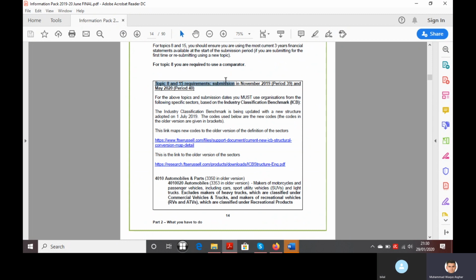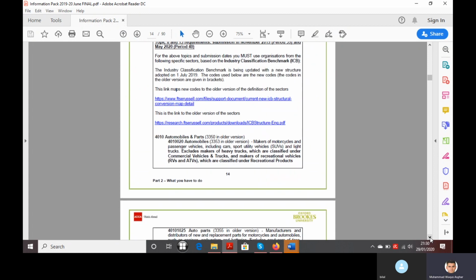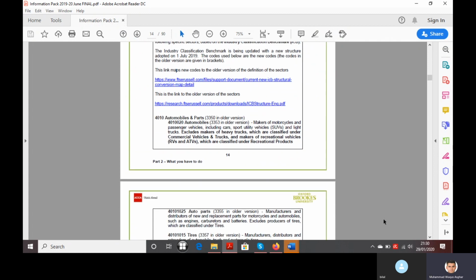Topic 8 and 15 requirements: submission November 2019, submission period 39, is already gone, and May 2020, period 40. This we're going to do. For the above topics and submission dates, you must use organizations from the following sectors based on the Industry Classification Benchmark. The benchmark is being updated with a new structure adopted on 1st of July 2019. The codes used below are the new codes, and the codes in the older version are given in brackets. I will just discuss the important sectors; the others you can read by yourself once I share the information pack with you.